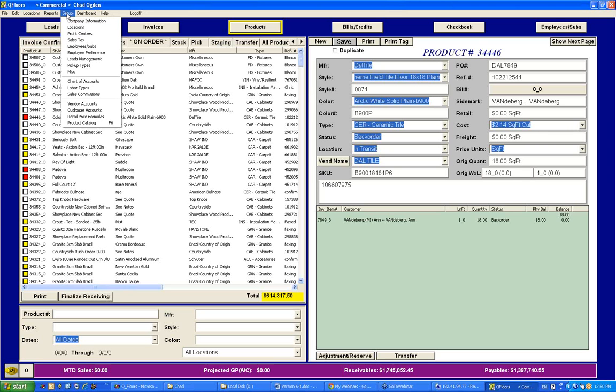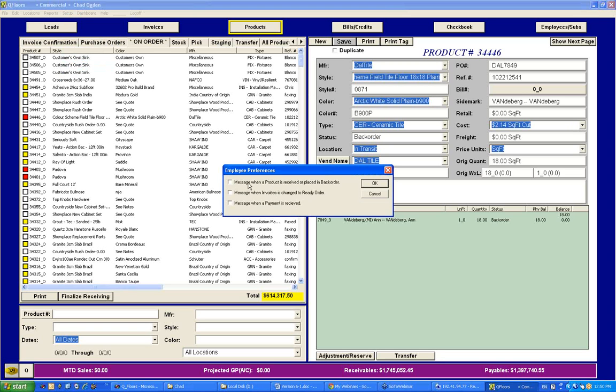There's a setup employee preference here. So you can say, I want to get a message when a product is received or placed on back order. I want to get a message when an invoice is changed to a ready order. I want to get a message when the payment is received on an invoice. And I think this payment thing goes to the controller, not to the salesperson in the company.